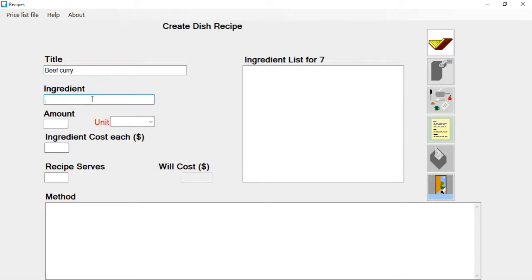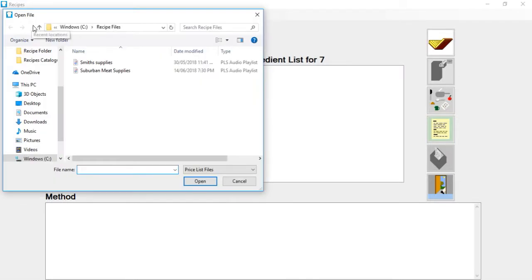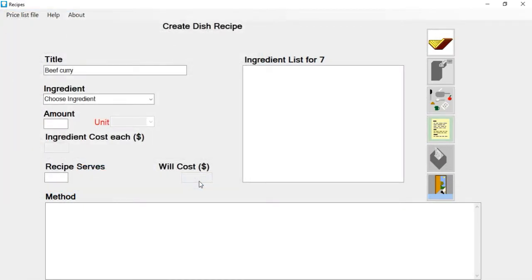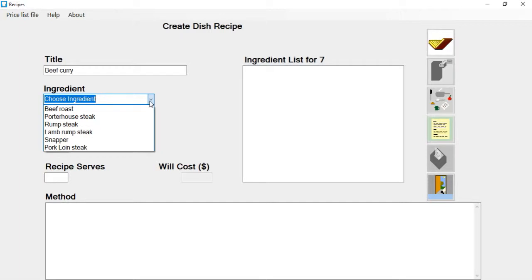And here, I could actually have a supplier. As a restaurant or a caterer, I might have a particular supplier, and I have the opportunity to create a price list for that supplier. I'm going to choose one here, and I'm going for Suburban Meat Supplies, just a fictitious company. Now what's happened here is that it's brought in a price list that's already been prepared for that supplier, and you can see the various options there.